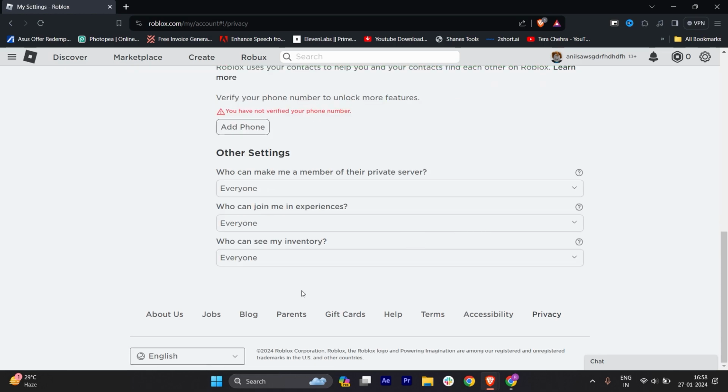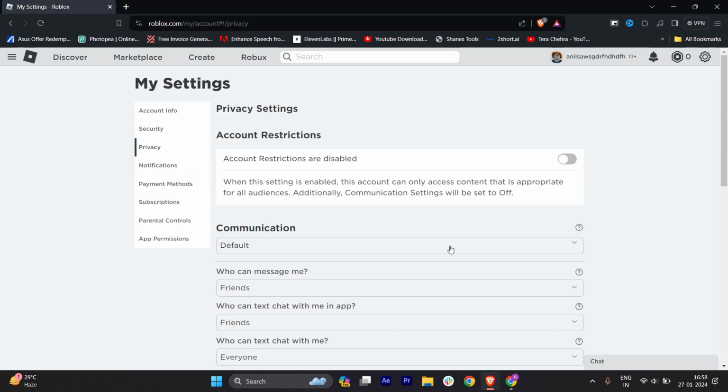Right here it says saved successfully. Now this option, you will not find it here because that person has been unblocked. So this is how you can do it.